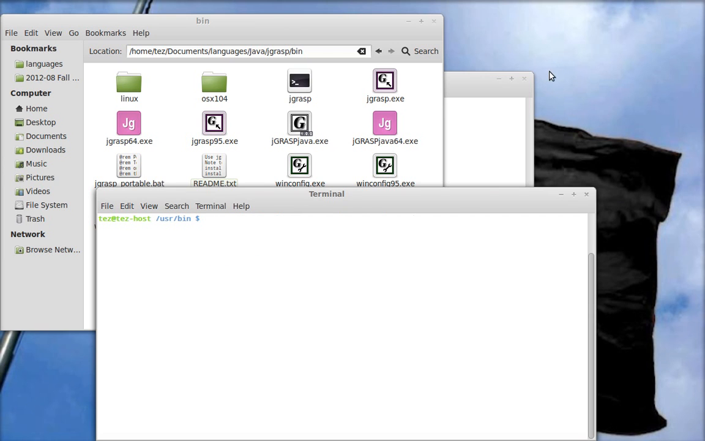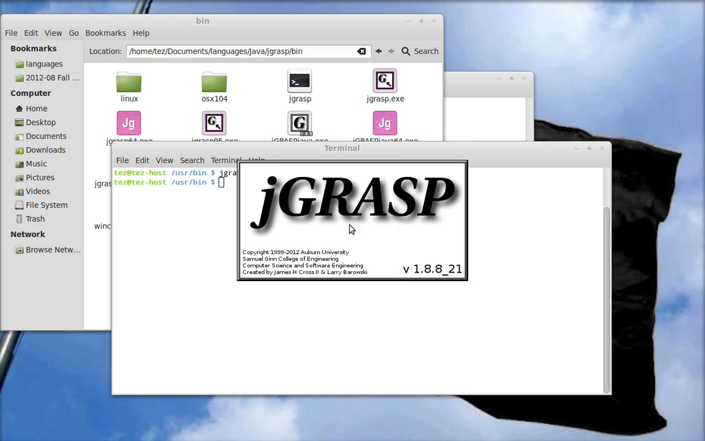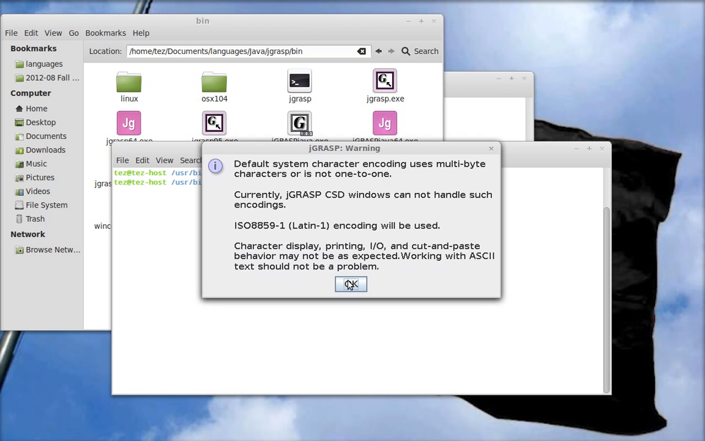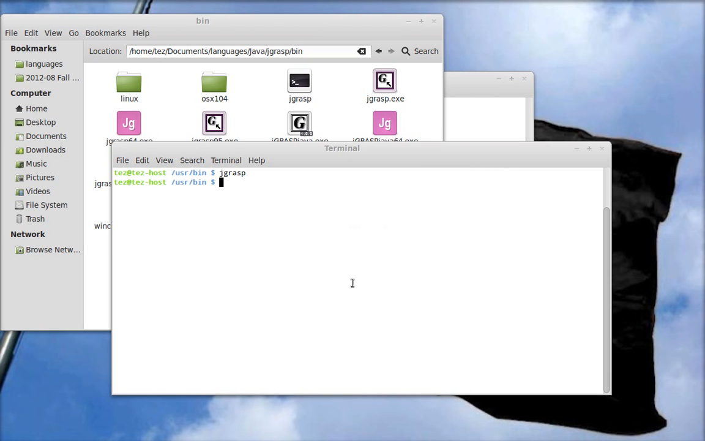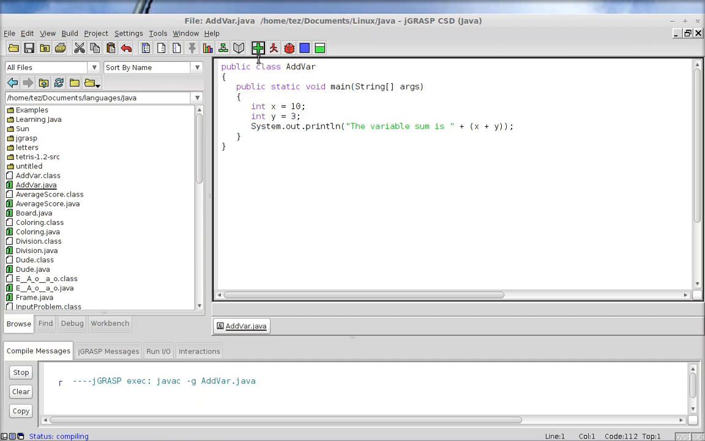So now anytime you either double click on that executable jgrasp icon or type jgrasp from any terminal window, jgrasp will open. And so it works. I have already installed Java, so that is not a problem.